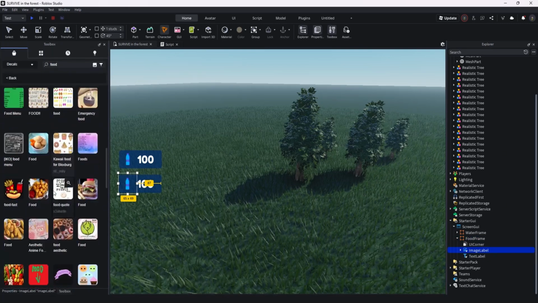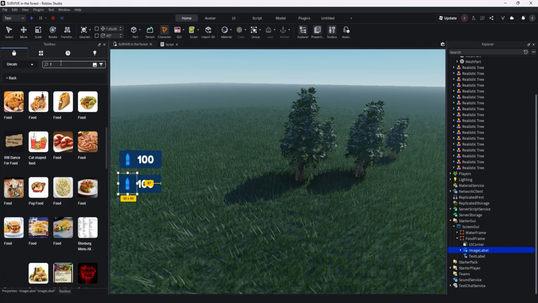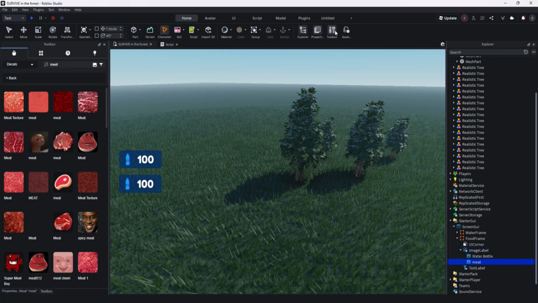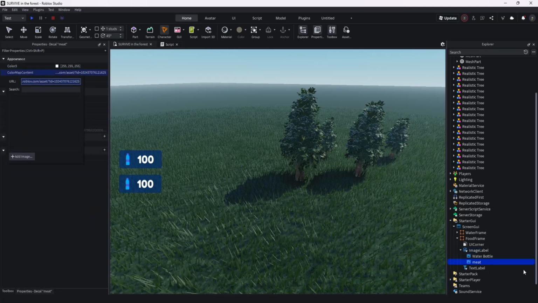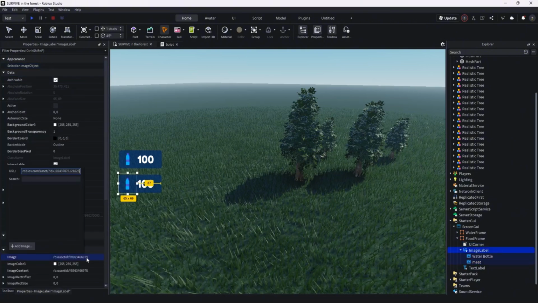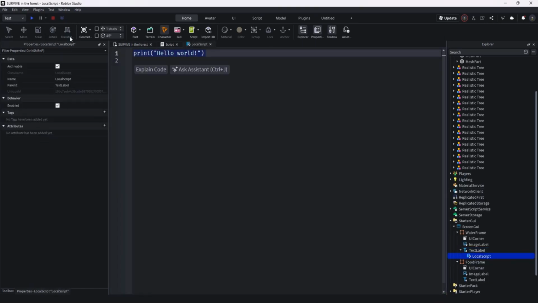Let's go to Toolbox again. Let's find anything in food. I don't see any, so let's try meat, for example. This one looks good. Go to properties, copy this link, click the ImageLabel, and put it here. Perfect. Let's add some scripting.